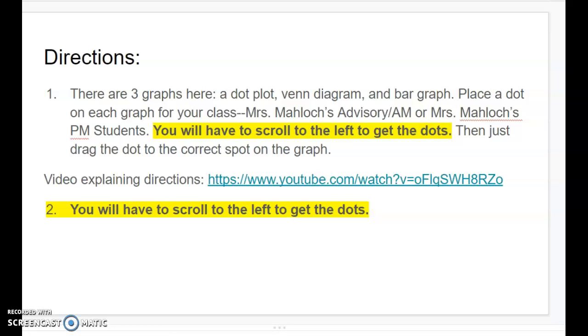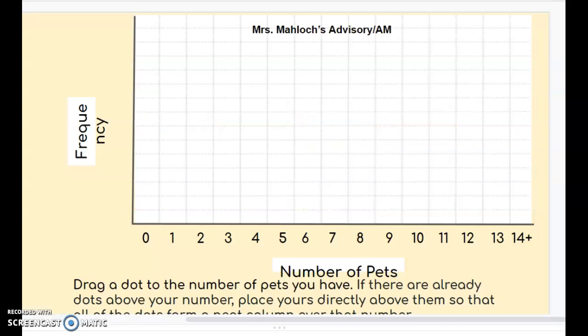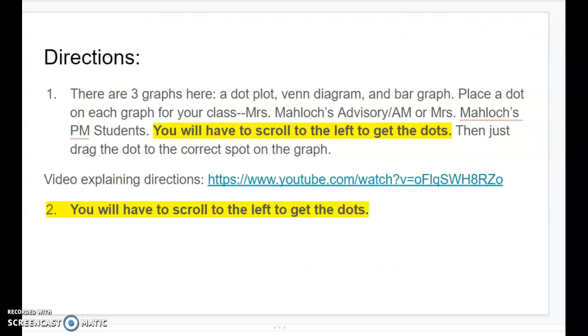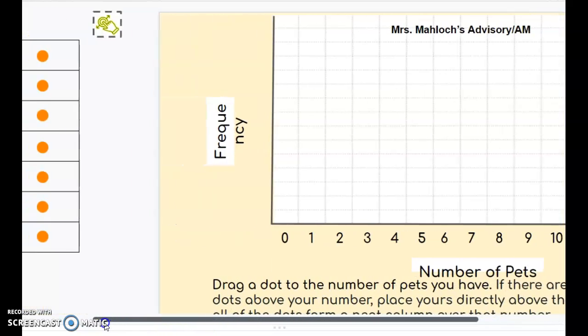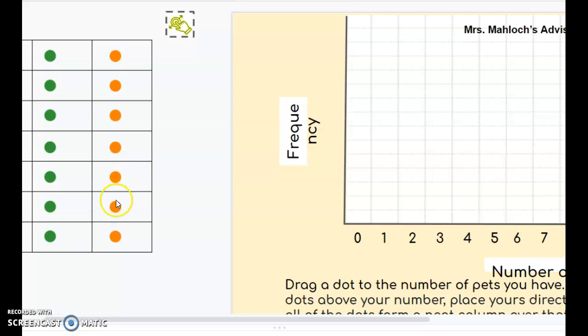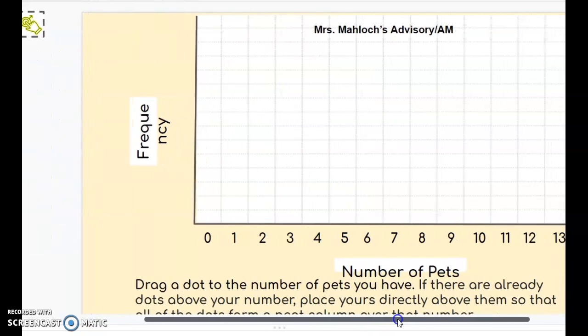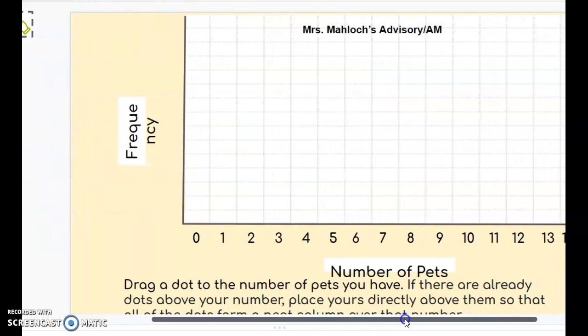So then you will have to scroll to the left to get to the dots, and I'll show you that in a moment. Then just drag the dot to the correct spot on the graph. So here's the first graph, and this is the dot plot. What you're going to do is take a dot, and you'll have to scroll this cursor right here, on the bottom, to the left to grab a dot, and you'll scroll that dot to the correct spot on the graph. So it says drag a dot to the number of pets you have.